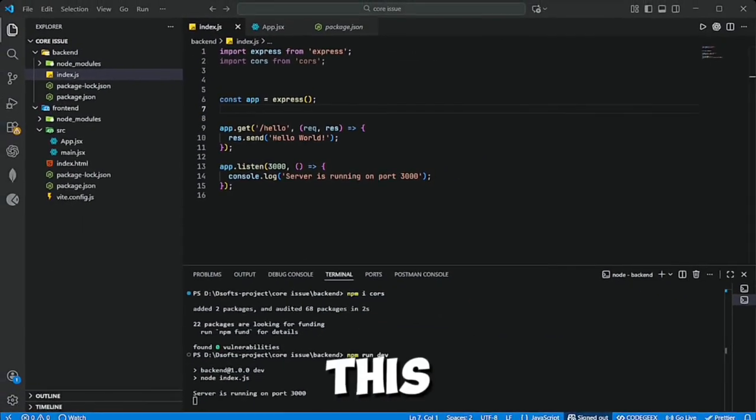Hello everyone. In this video, we are going to learn how to solve the CORS policy error. First of all, we will learn what this CORS policy error is. Second, why this error is coming. And last, how to solve this error.